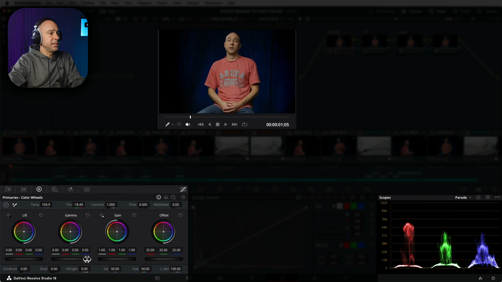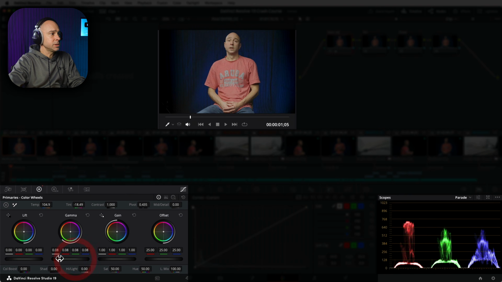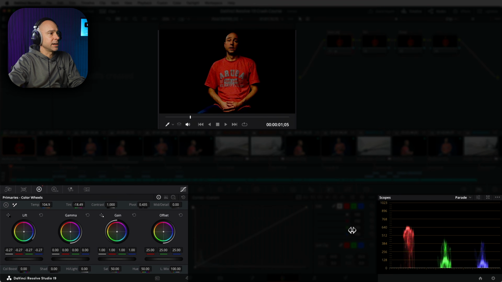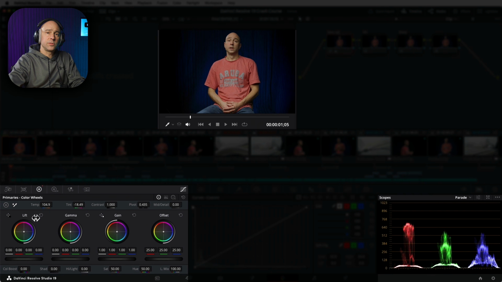The gamma works with our midtones, right? We can adjust our midtones. And the lift works with our shadows, right? We want to make sure we've got good black points, good dark points. So that's kind of what we're looking at. Lift is the darker shadow points or the darker areas of our image. Gamma is the midtones. Gain is the high points or the brighter points. And then offset kind of works with the overall exposure of the image.